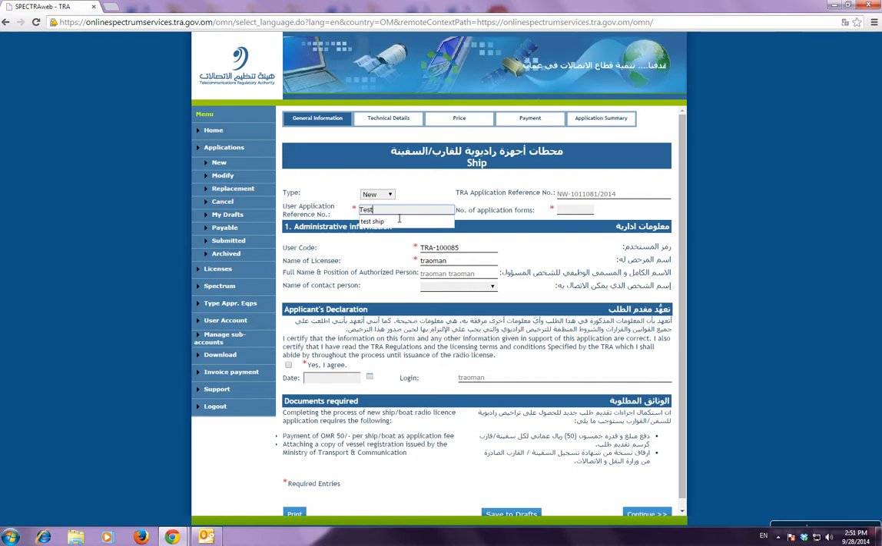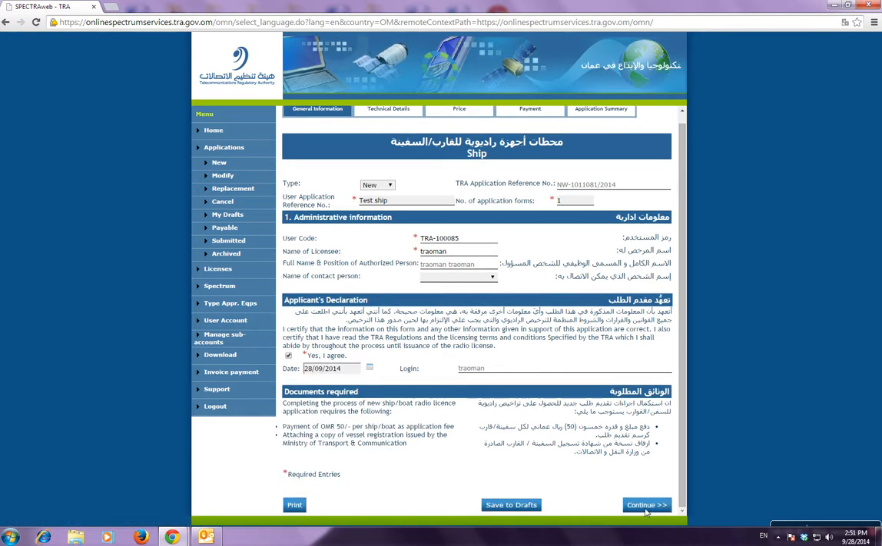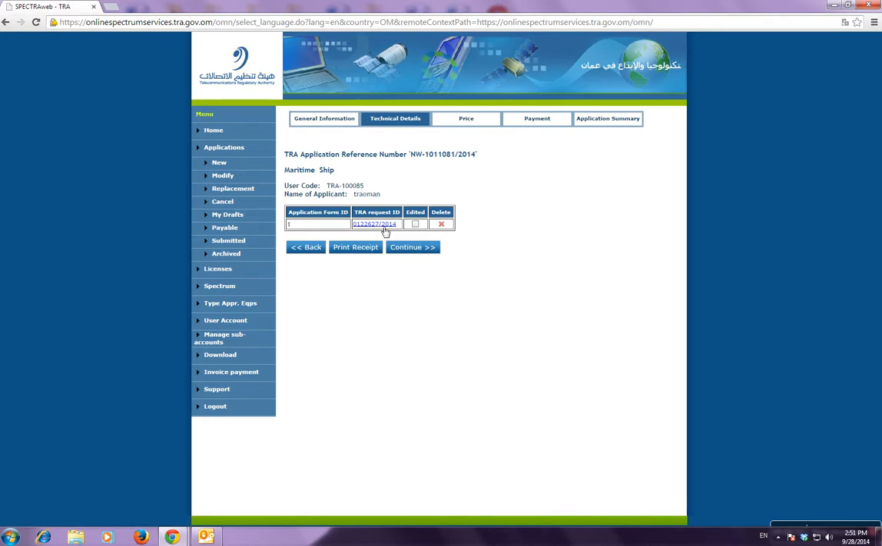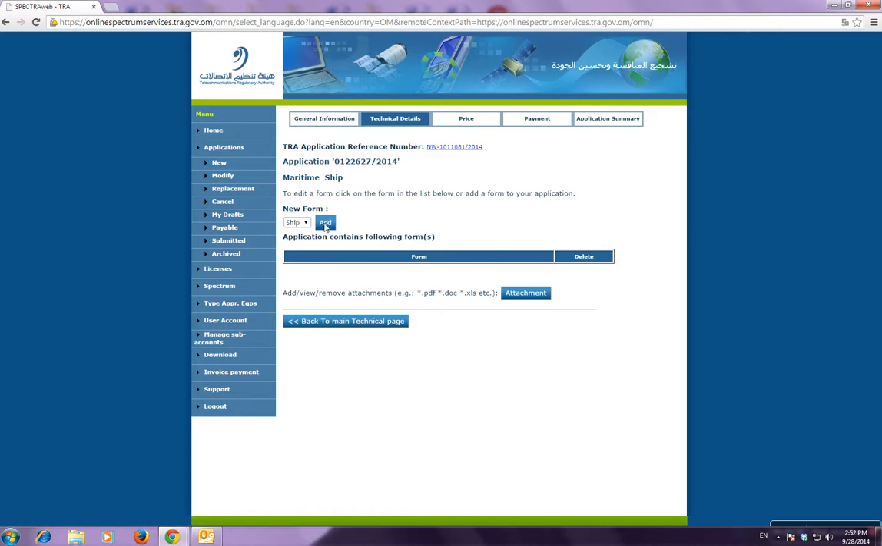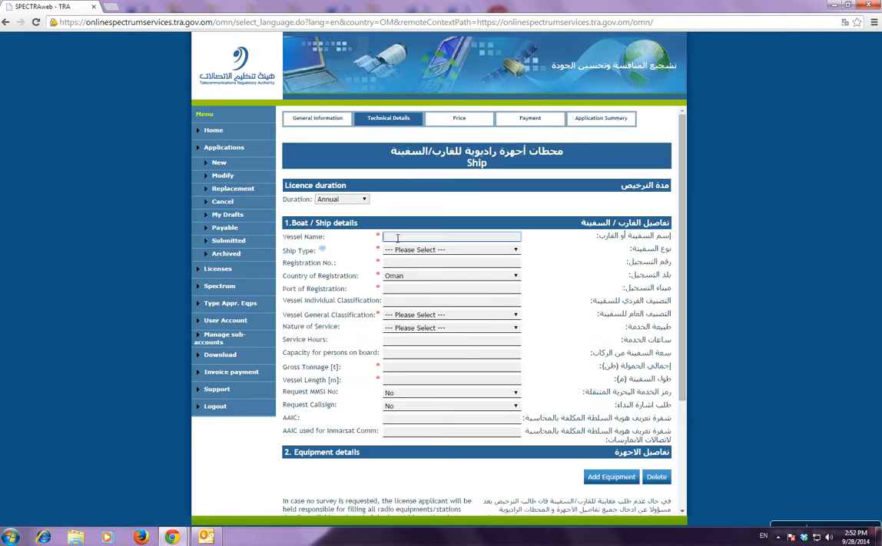In the first page you have to fill all the administrative data. Fill all the fields with red stars, which are mandatory fields. Then click on Continue. After that, click on the blue number, which is TRA request ID. Click on Add to open the application form. Now fill all the needed data, especially with the red star, which is considered as mandatory fields.